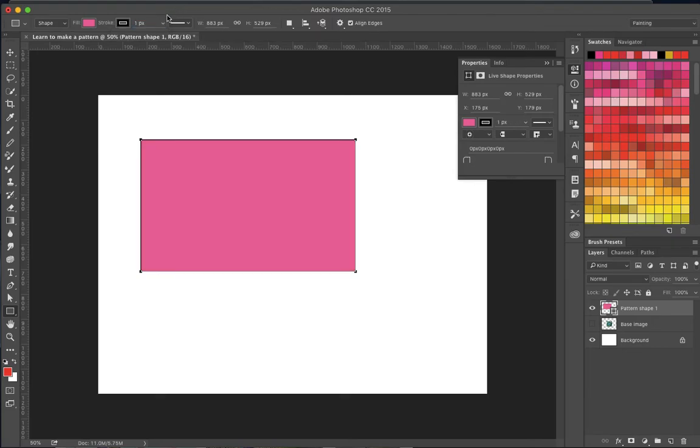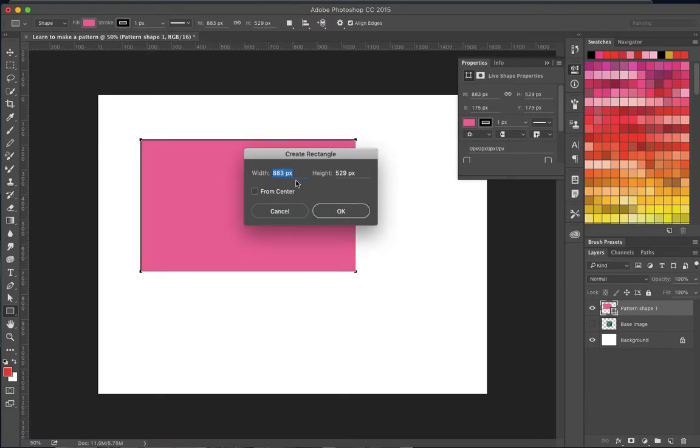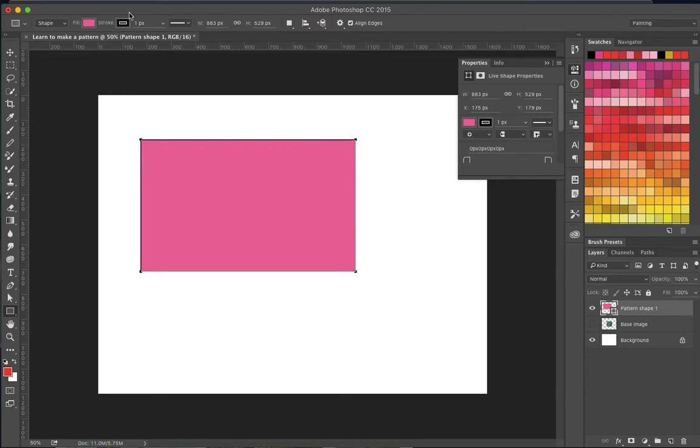I'm going to put a 1 pixel. So now you can see this line around. Well, let's put it at 5 so you can see a little deeper. So I've got a 5 pixel line around my shape. That's the stroke. So now I have a pink shape with a black line.